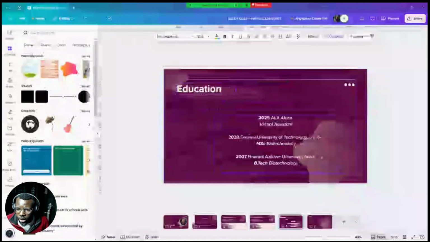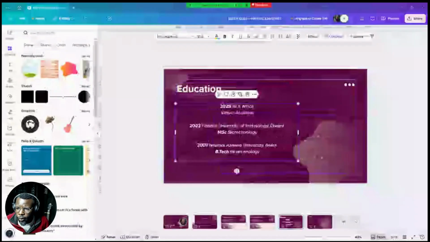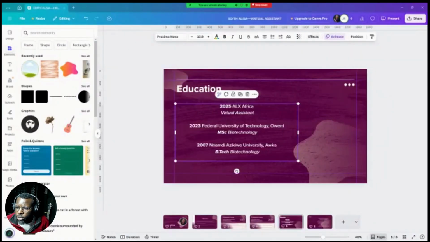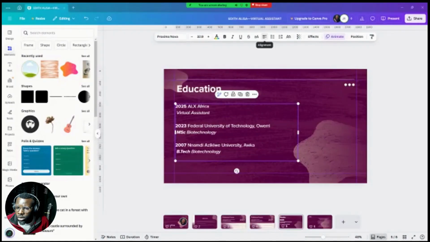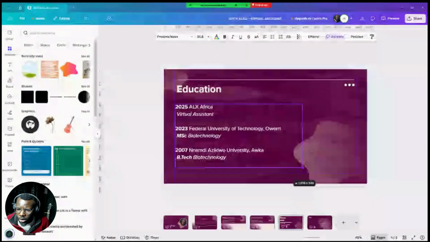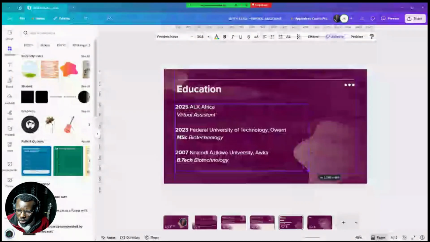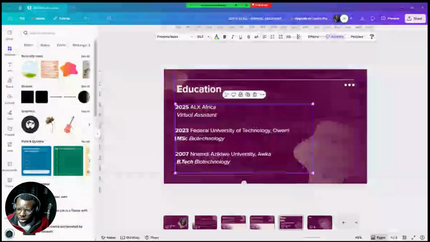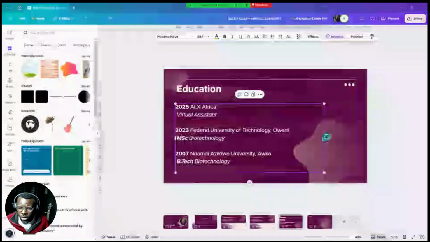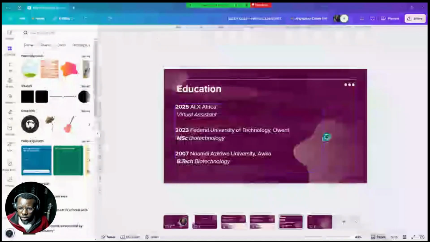Then this, we can move it over here. And probably make it like this. So I can increase this to match this. Okay. So this one doesn't really have much to do. It's okay like this.